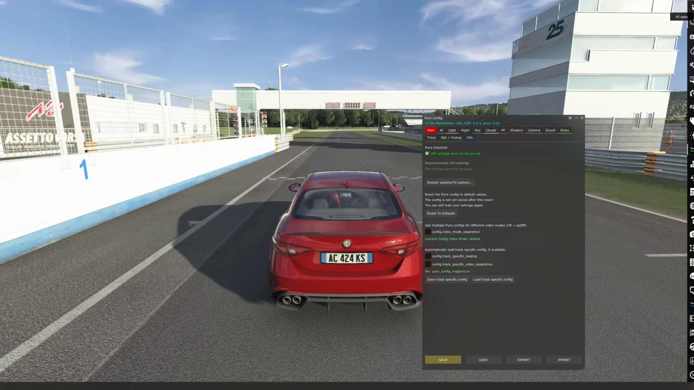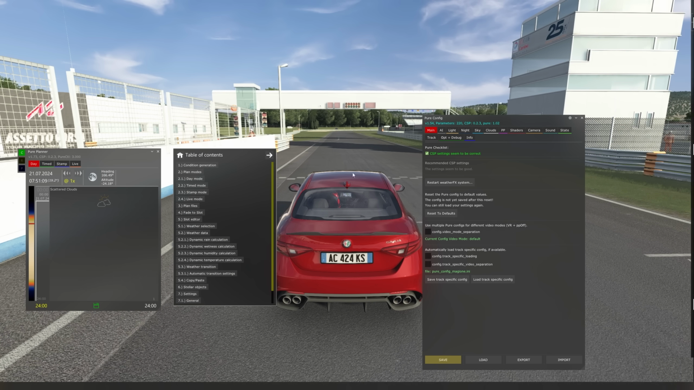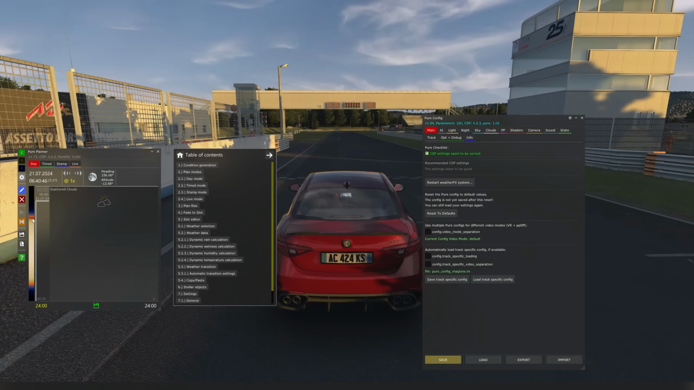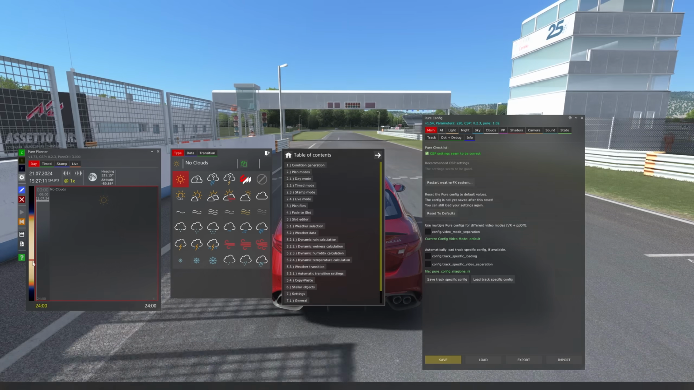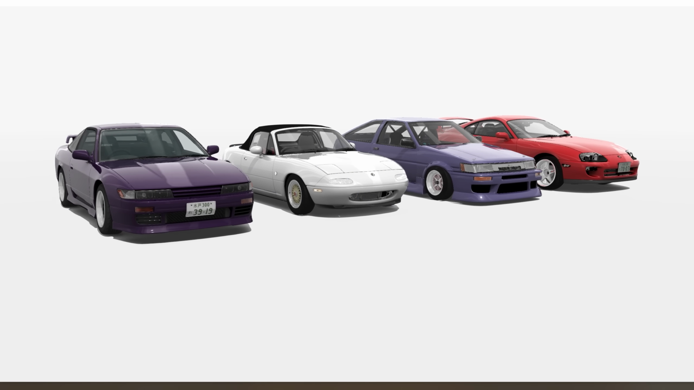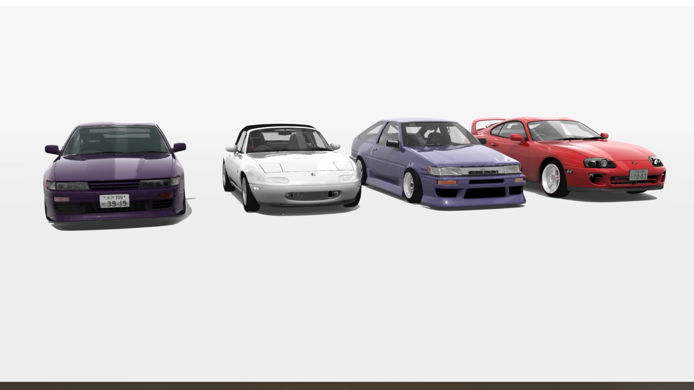In your planner app, this is where you can change weather and time of day on the fly. So feel free to spend some time here tweaking settings and messing around with different weathers in order to customize everything to your liking. Once you've done that, it's time to get to the fun stuff, cars and tracks.